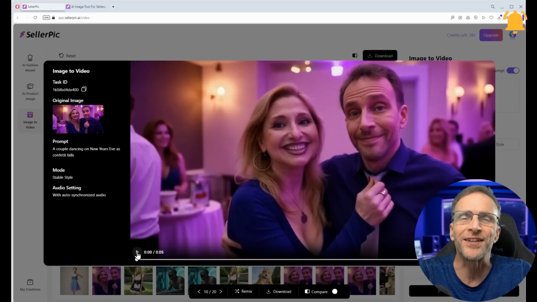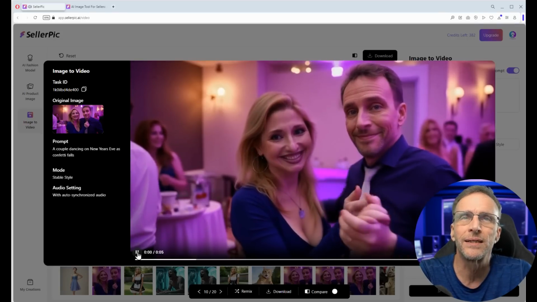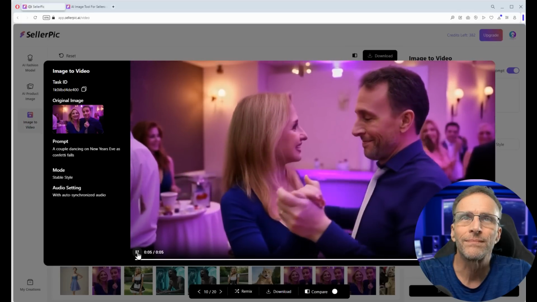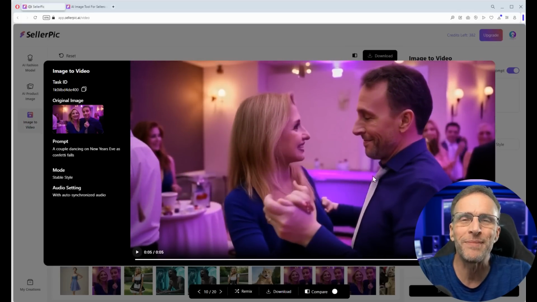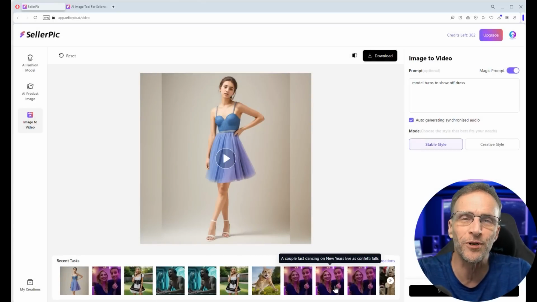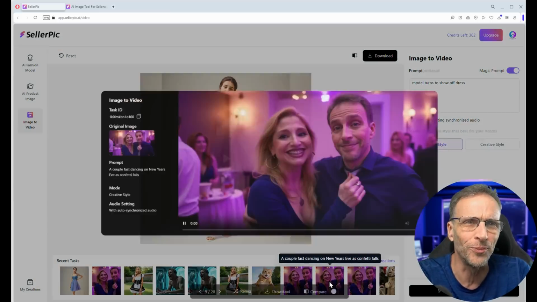I did a few takes on this one, so check out what it did. A couple dancing on New Year's Eve as confetti falls. This was the original starting image. I used stable style with the audio synchronized, of course. What really strikes me about this is that it got the acoustics of the room right. Whether or not it was the perfect audio for that, and we've got other versions here, it knew how big the room was if you listen to it again.